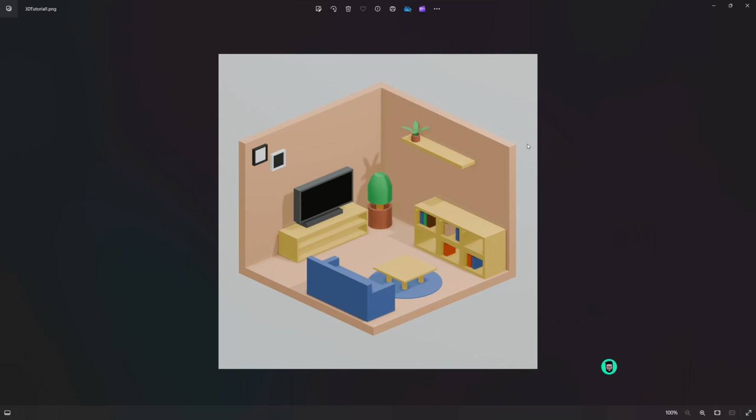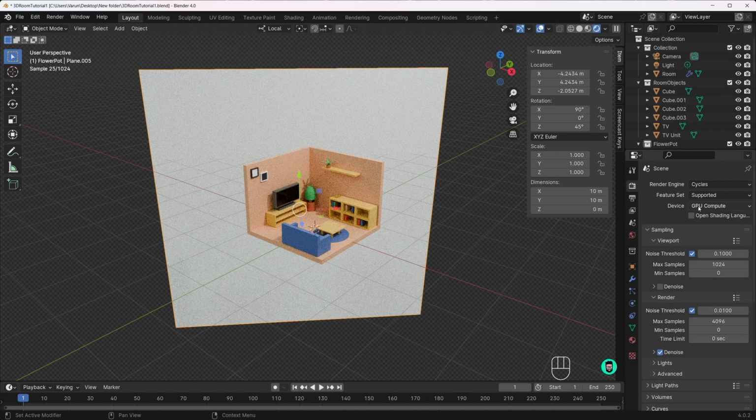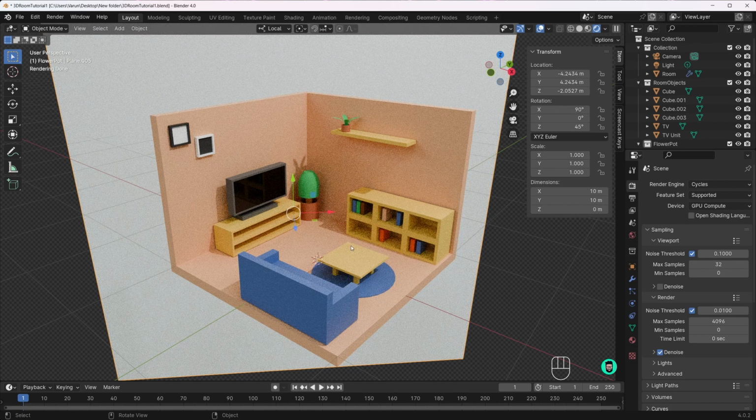So let's improve it a little more in the Cycles engine, and let's change our render engine to a more realistic one, which is from EEVEE to Cycles. Make sure you turn on this GPU compute and not this CPU. So the first thing you're going to do is to change this viewport samples, max samples, to 32 or even 16, because this is the samples in the viewport area. So actually what you're seeing in the viewport.